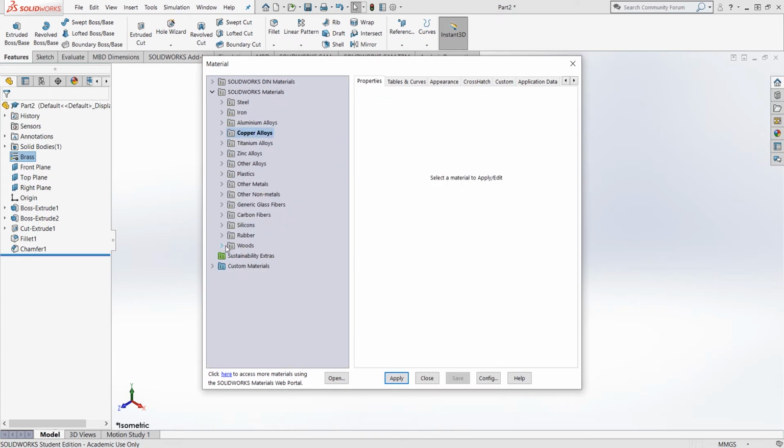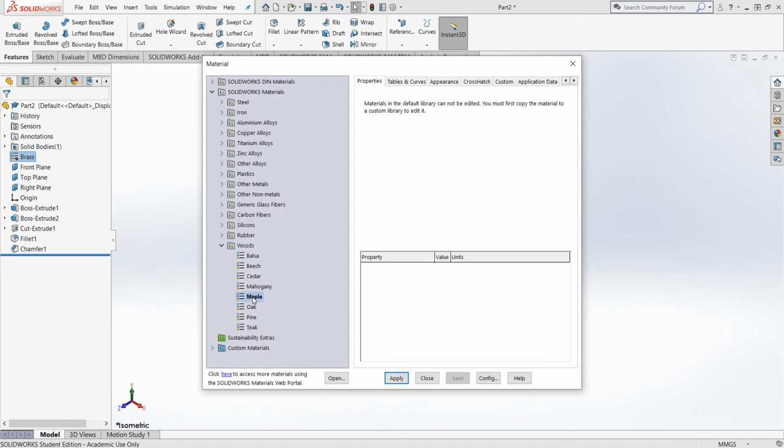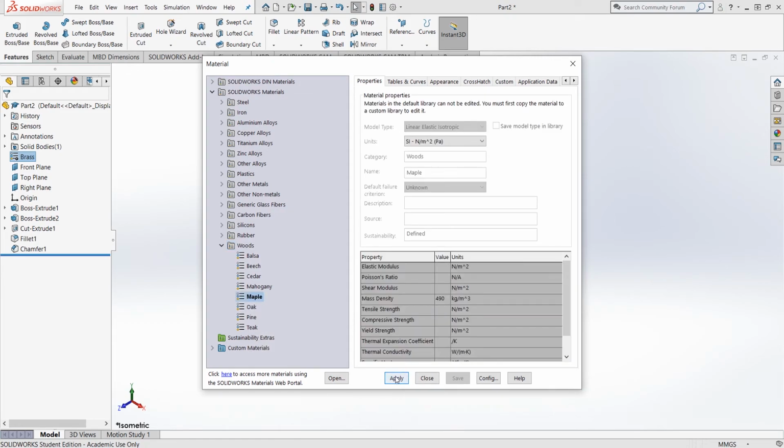We're going to select wood for this. I prefer to use maple. You can select any other wood type you want. Feel free to play around with it. This is where you're going to select the materials you will be making parts out of.